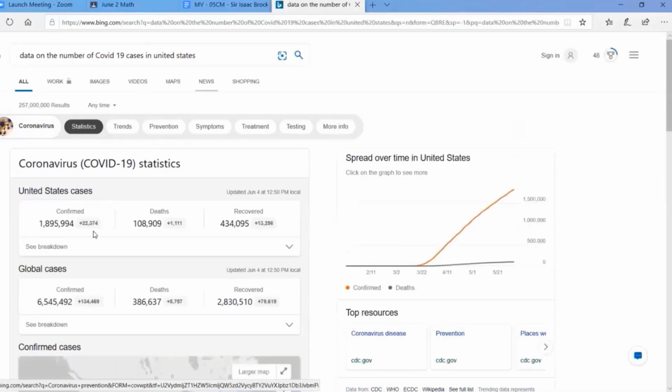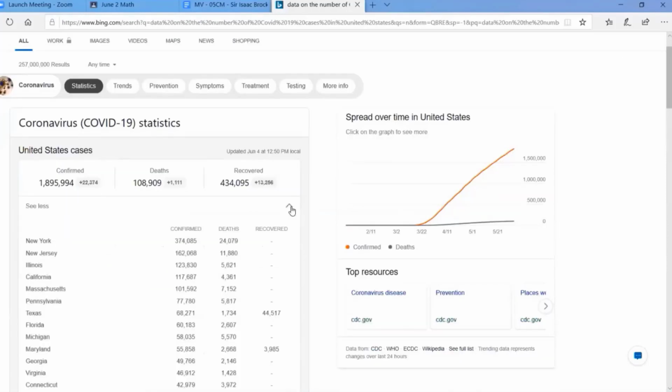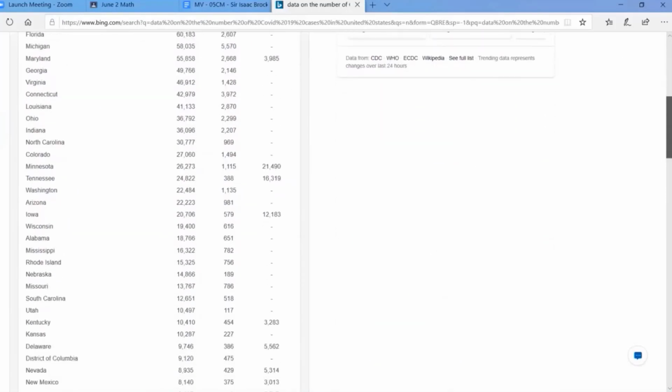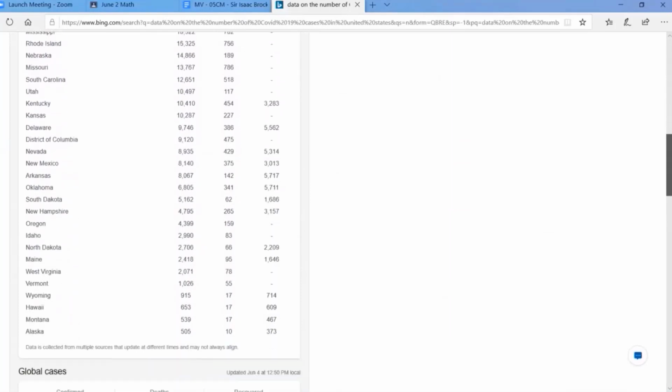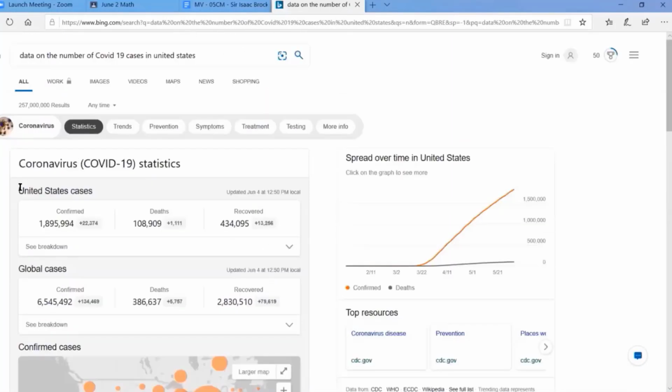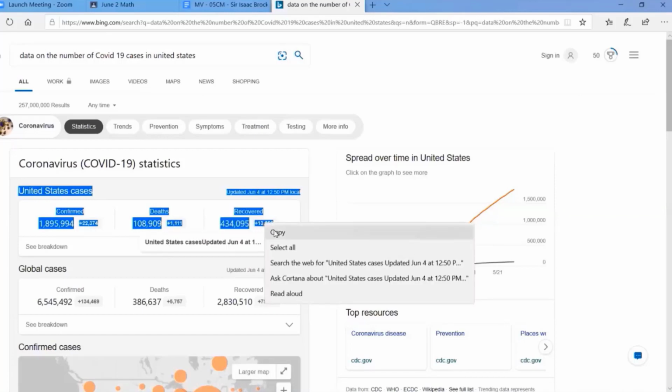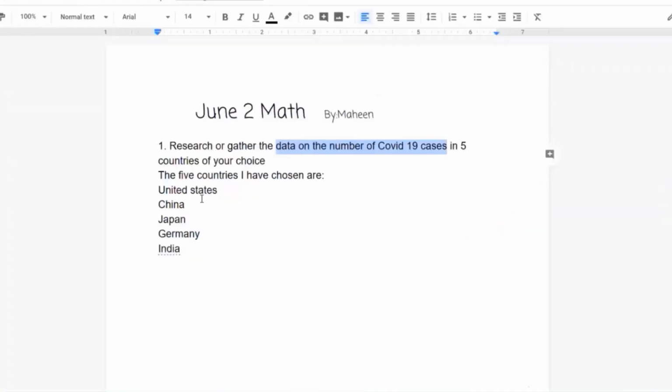Okay, so this is how much confirmed, this is how much deaths, and this is how much recovered. These are the states. Yes, United States cases. There. That's all we need to know. Copy. Go here. Where do I put it? Press enter. Paste.